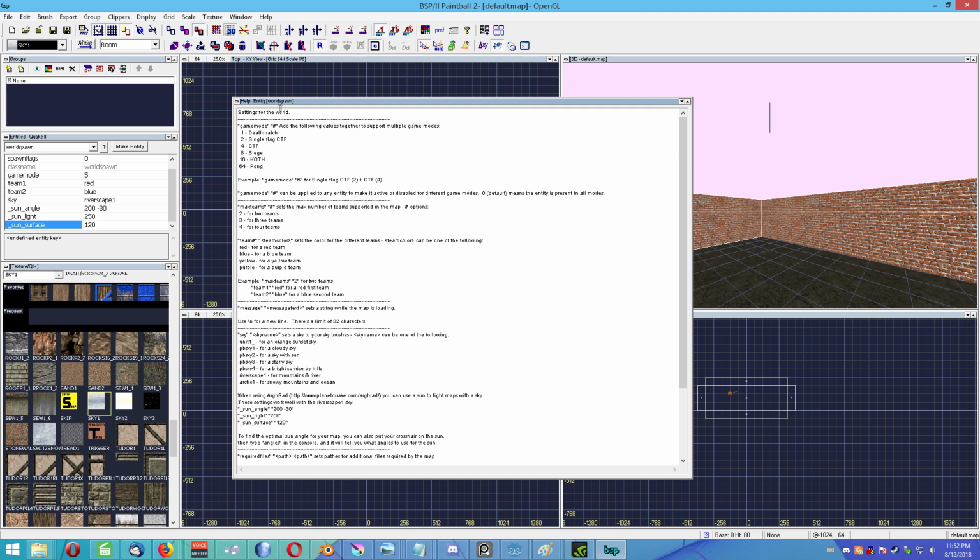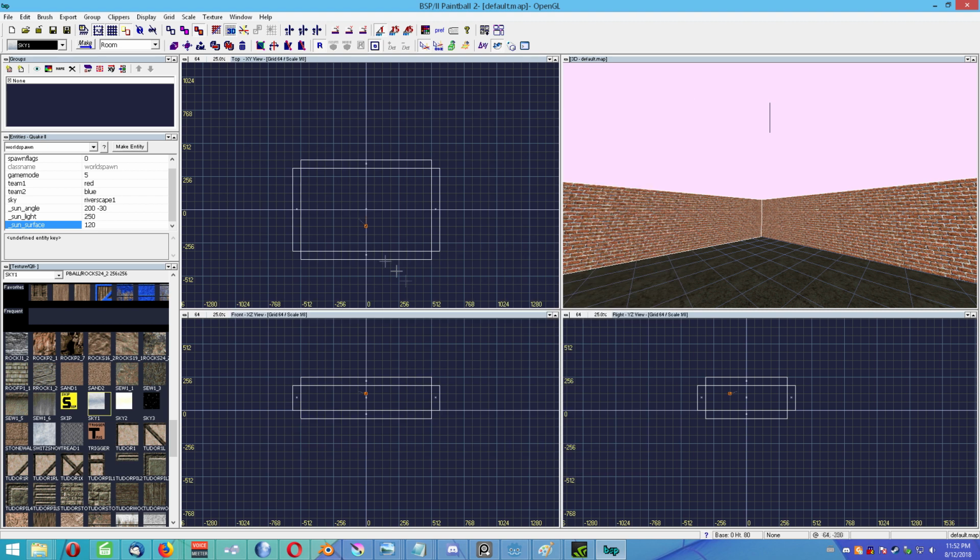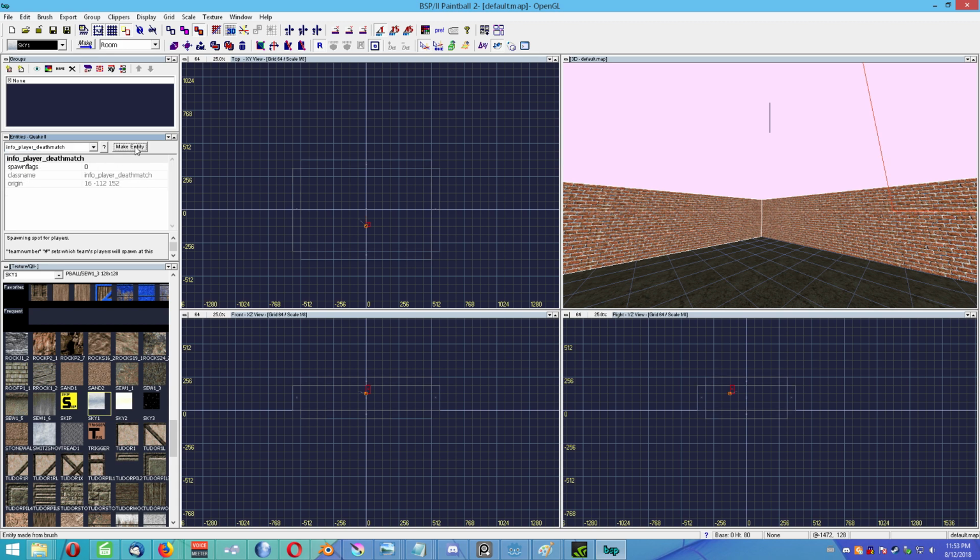Next, we need to create a spawn. So first of all, press escape to make sure nothing's selected, and then we will go down to Info Player Deathmatch. That is a deathmatch spawn, at least from the traditional Quake. Our game has more than just deathmatch, but that is a general multiplayer spawn point. So with that selected, we'll click Make Entity, and that will create our spawn point.